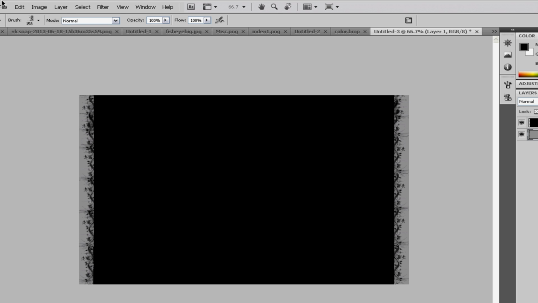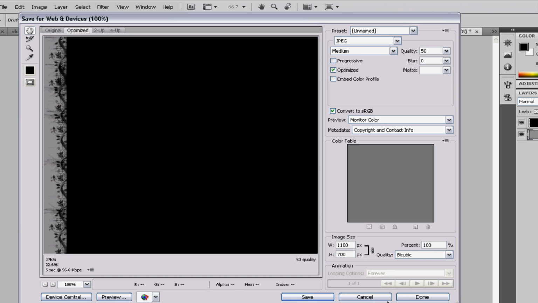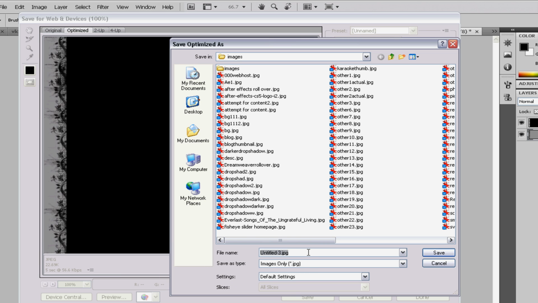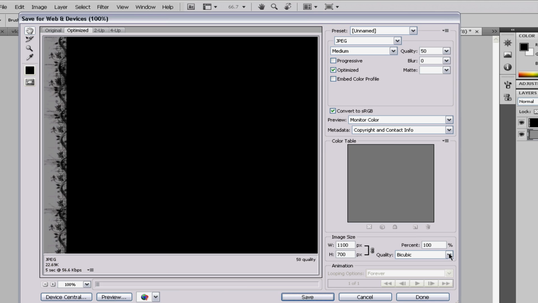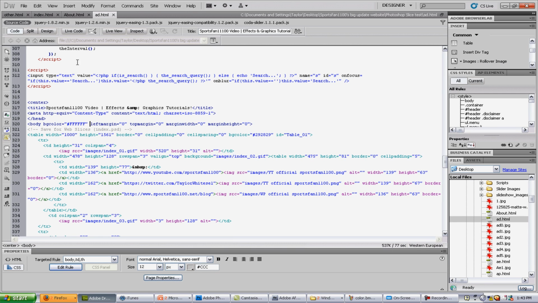Now what we're going to do is File, Save for Web and Devices, and save as a JPEG. And then Save. We'll save it in here again, just Untitled 3, I guess. Or we can call it Border. And make sure it's just as an image. Okay, and there we go. So that's all I have to do in Photoshop. Let's go over to Dreamweaver again.